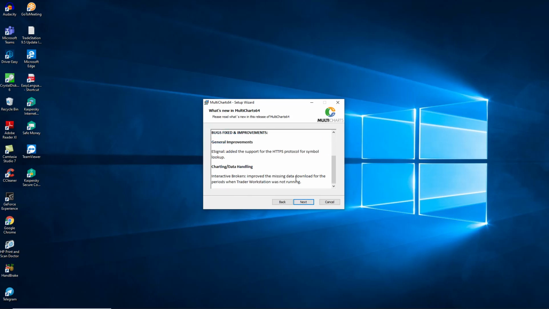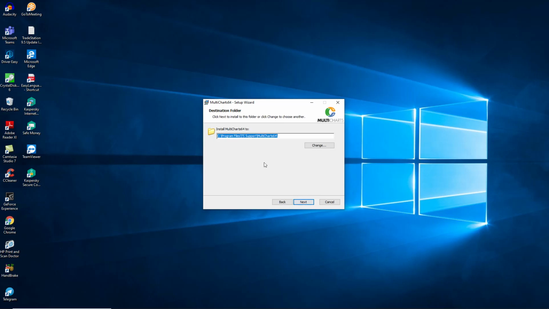This is just like what has changed. I'm going to hit Next again using the default location for the setup, and hit Next. I do want to compile all uncompiled studies. For me, I don't do this. I will add it to the quick launch bar though. So I'm going to hit Install.